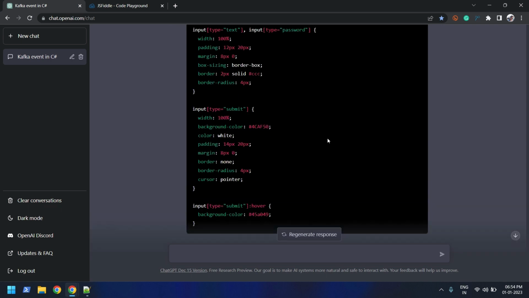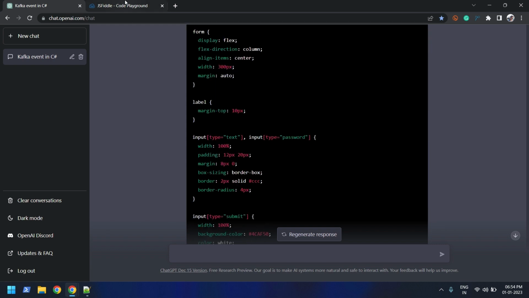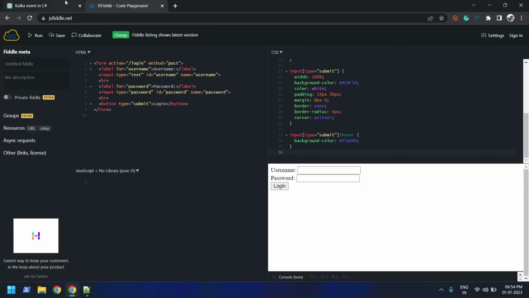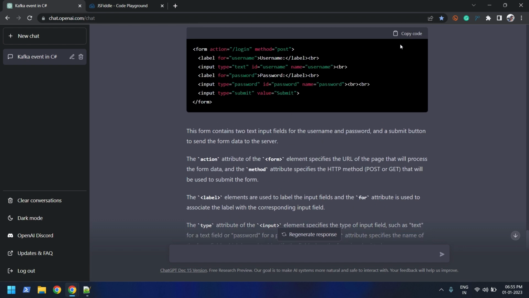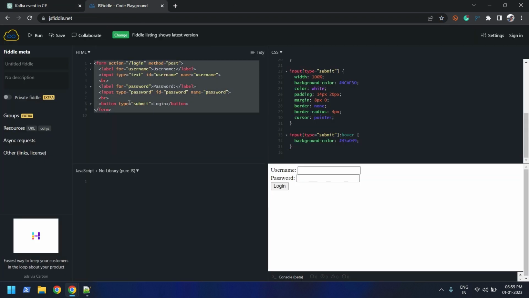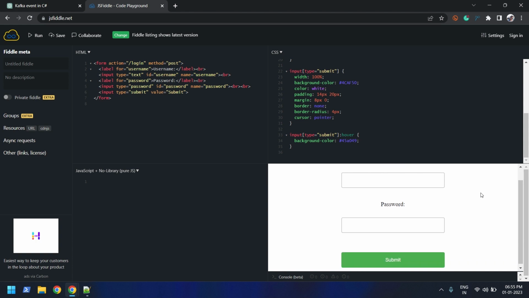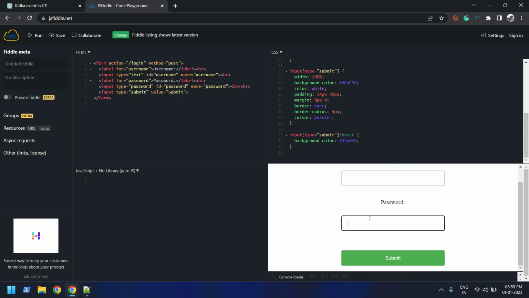Maybe let's copy this one. This is, I guess, CSS. We'll put it here. Go back and let's take the HTML part of it. See, now it's giving much better than the previous example. So you can see username, password, and I hope, yeah, see, everything is there. You can use it in your day-to-day life as well now.